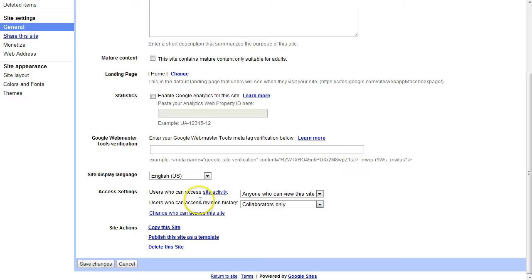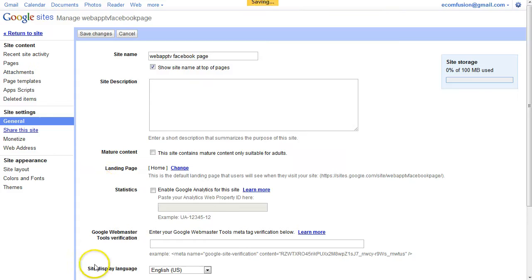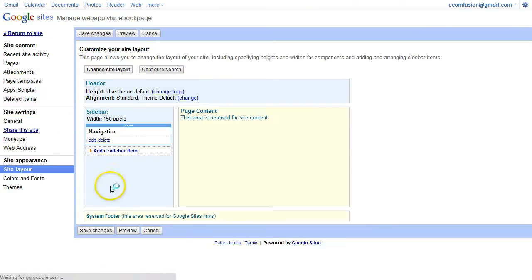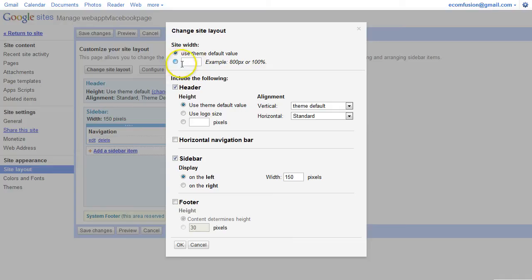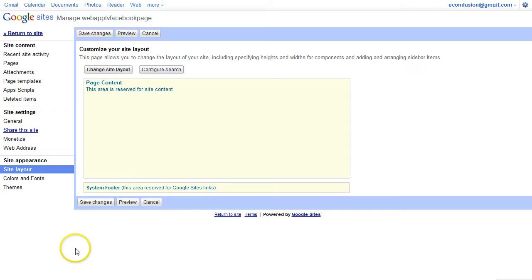But the thing you really want to change is this: users who can access site activity, set that to collaborators only, and click Save. Then after that, go to Site Layout, click Change Site Layout, and we want to set the width to 520 pixels. Turn off the header, turn off the sidebar, and click OK. Click Save Changes.